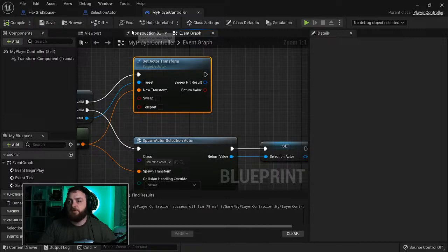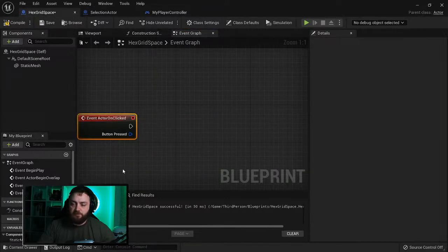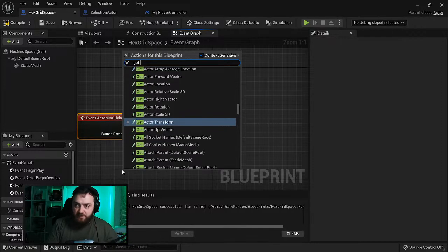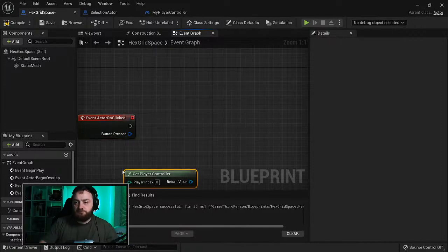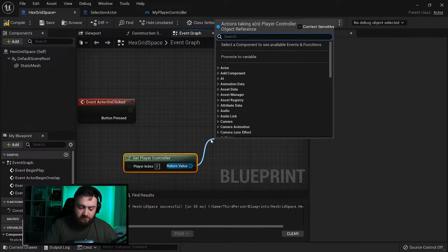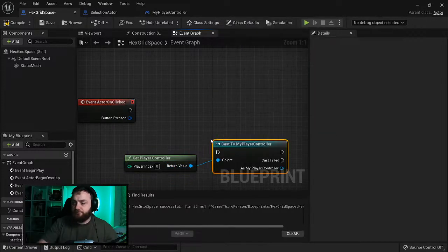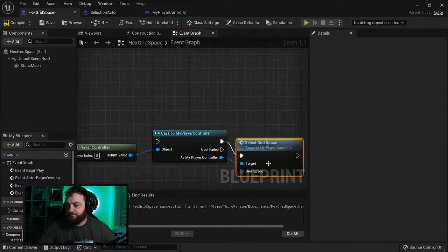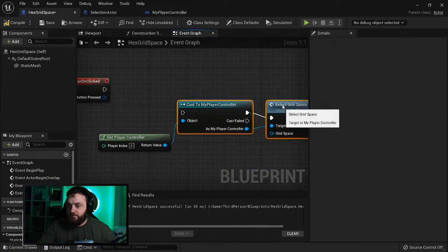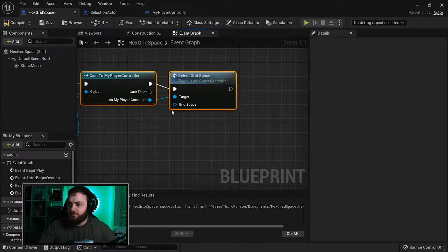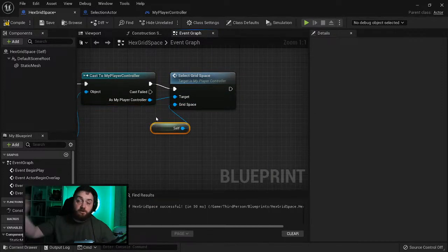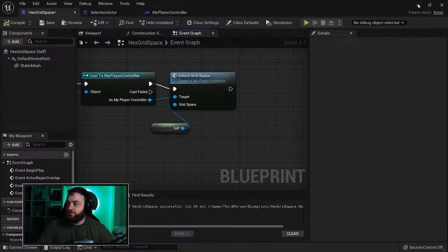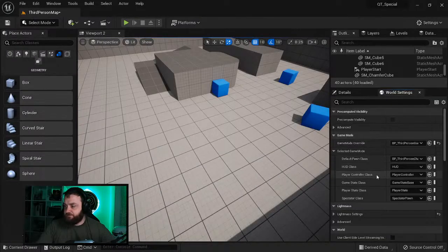Okay, so back in my hex grid space, I'll do unclicked. I'm going to get player controller, pass it to my player controller and do select grid space. Plug that in. Grid space will be self, so we know which grid we're selecting. All I have to do now is make it so my game is using this controller. So world settings, default player controller class, my player controller.